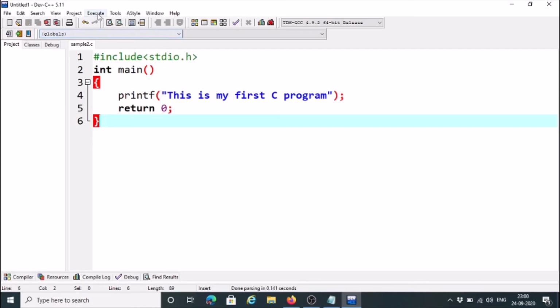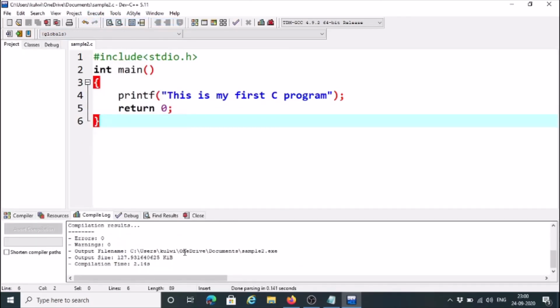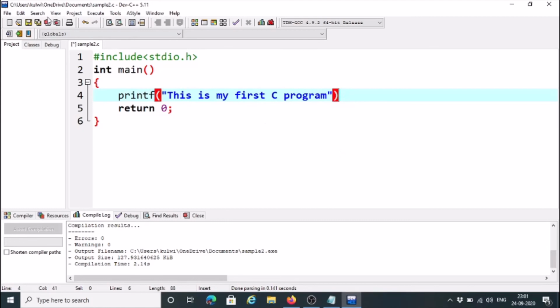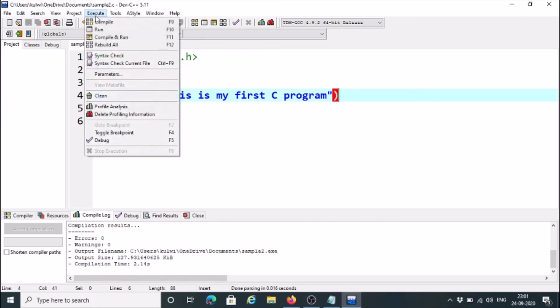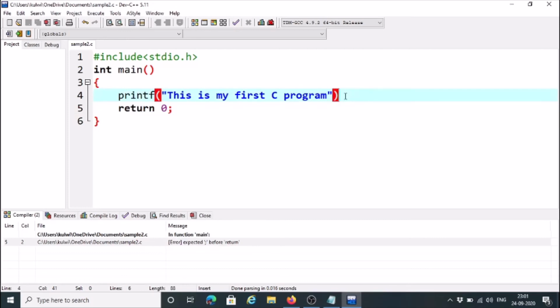So after saving, go to execute menu, select compile, and after compilation ensure that it shows 0 errors and 0 warnings. If you have committed any mistake while typing, it will show error. For example, let us delete this semicolon, save it, and again compile it. It will show an error message that is expected semicolon before return. It says before return semicolon should be there, that is over there.